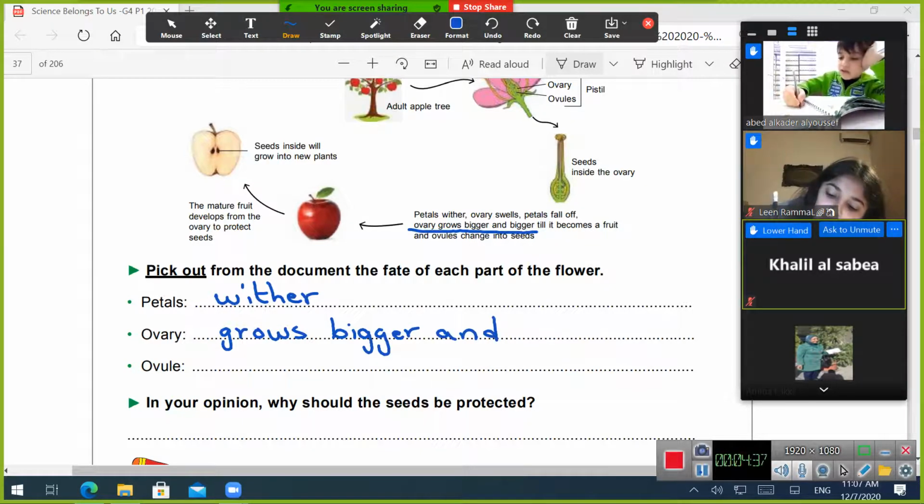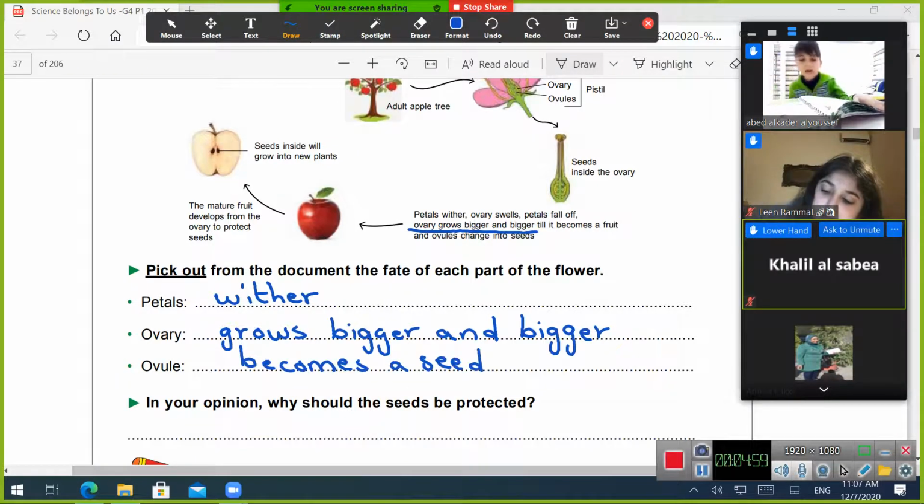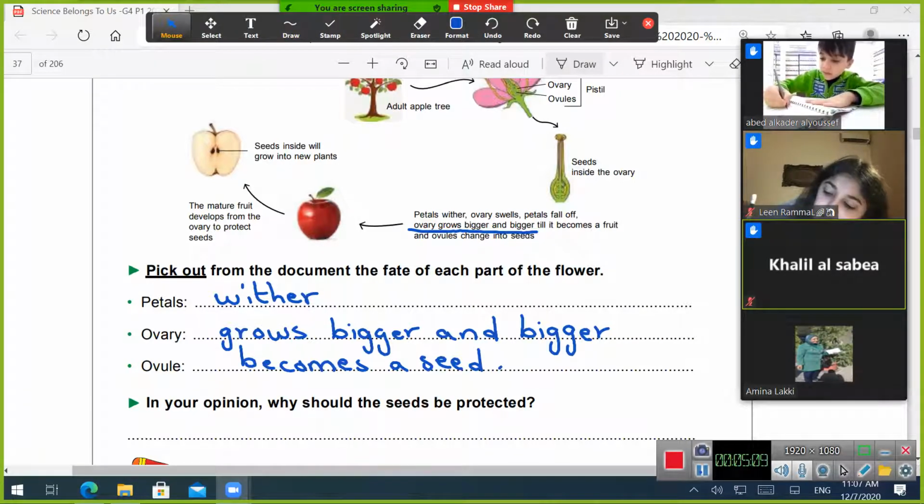Let's move now. What happens to the ovule? What does the ovule become, Yara? Seed, excellent. So the ovule becomes a seed. Let's write it. Ovule becomes a seed. And this seed, as we said, will turn into fruit. In this case, we are speaking about only the apple tree. But in other cases, the seed will also transform into a fruit.